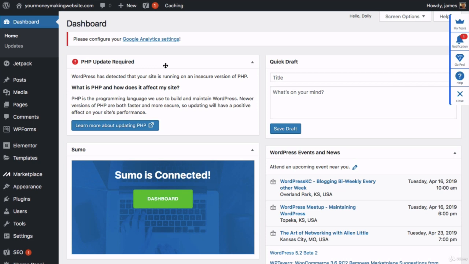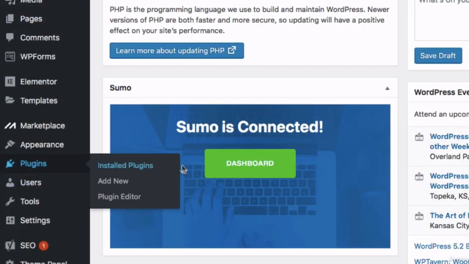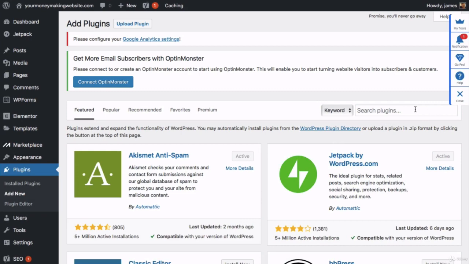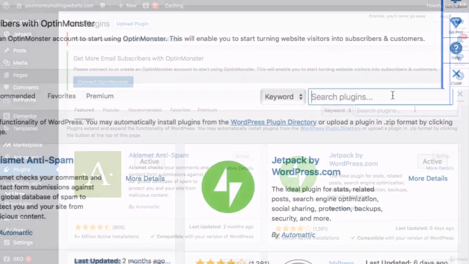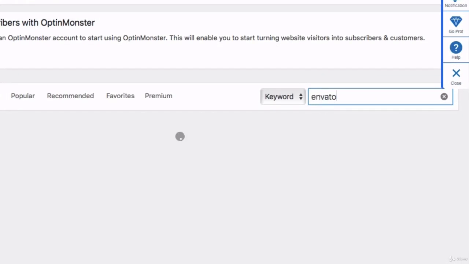And I believe this might have an effect on some plugins. Let's make sure real quick. So let's go to plugins and then add new. And more than likely, when you're watching this video, they probably just updated this. You won't even see this. But if you do, this is good for you because you'll know how to fix this. So just type in Envato, E-N-V-A-T-O, and that should pull it right up.